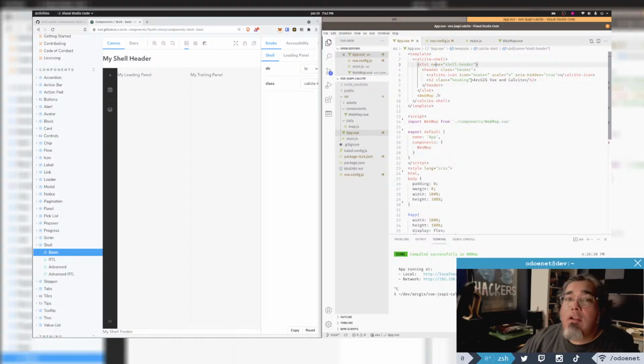And I'm going to use the beaker icon for experimental, and my heading here is going to be ArcGIS Vue Calcite, right? And then I put the web map in here inside my Calcite shell, right? So that's pretty much how I'm handling that at this point, and that is basically going to give me a header and give me my map, and we're good to go.